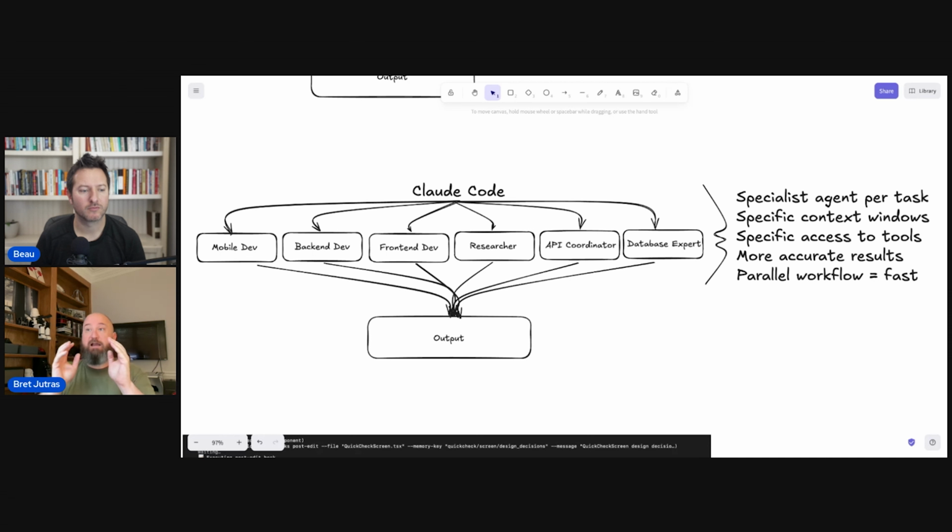So my backend dev is only aware of its own backend tasks, and it doesn't have to worry about what the API coordinator is doing, because that's not its role, right? So you've got a separation of concerns now, and all of these pre-exist. There are now GitHub repos where you can find the stuff, or you can ask Claude Code to suggest its own agents, basically.